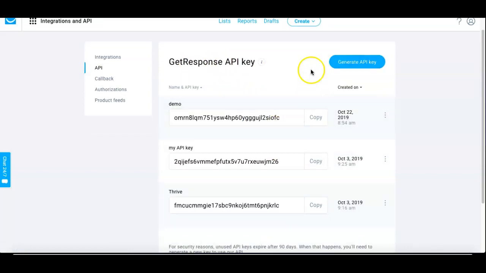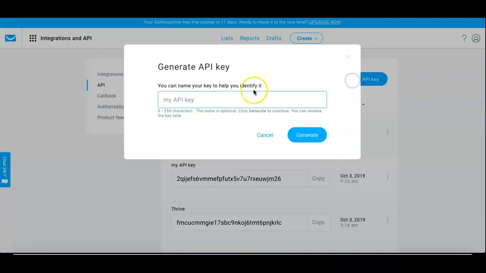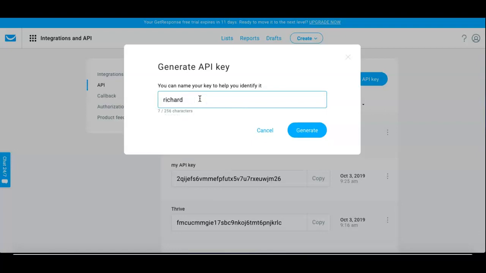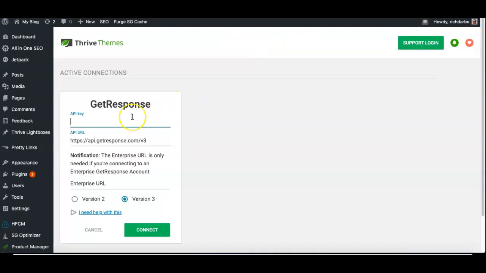You can generate your own API keys. So I've already generated some here. I'll go ahead and do another one. So I'll just call this Richard's demo, and then you generate it. And then that's the API key that we need to use. So just go ahead and copy that and then jump back over to your website and then just paste that where it says API key here and press connect.